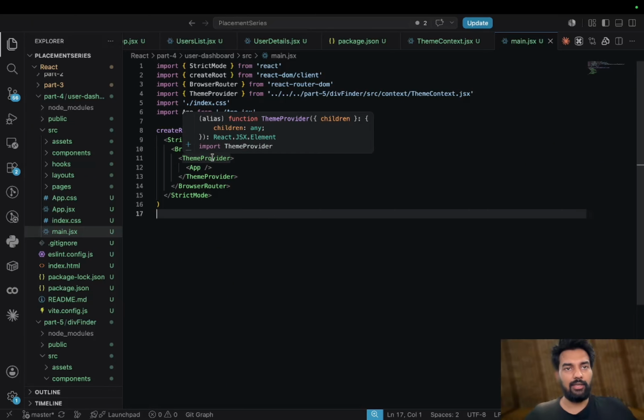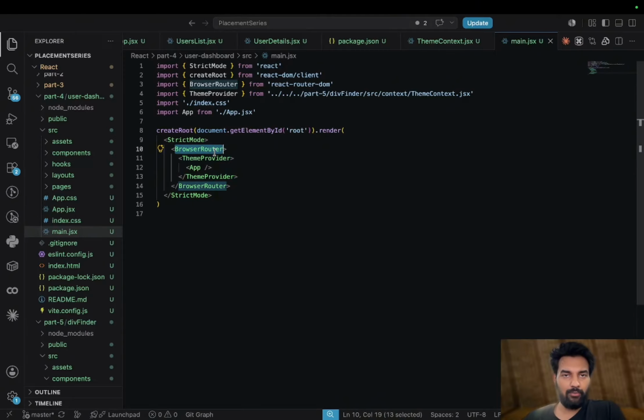Here, the browser router provides routing context. Theme provider provides theme context. But like you see, both are wrapping the app, so all components inside use both. Think of it like a layer. Each layer adds a capability to everything inside it. So it's kind of layers provided.